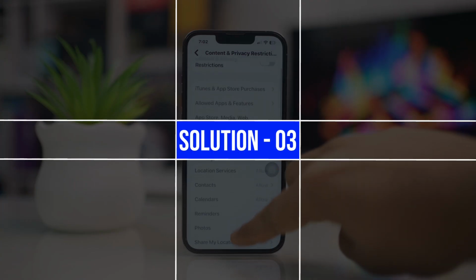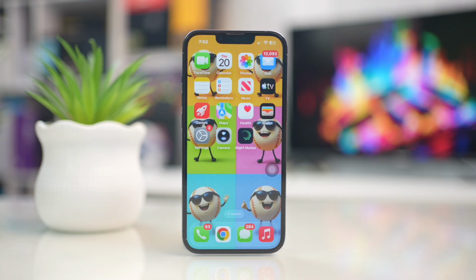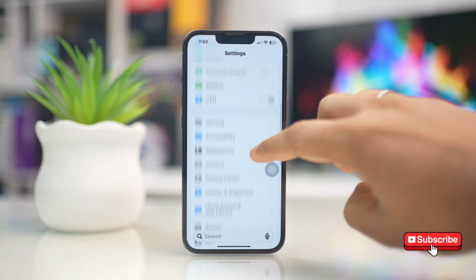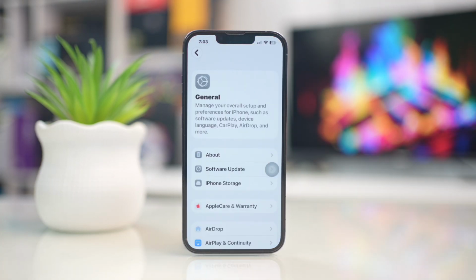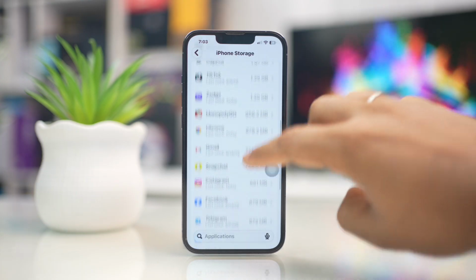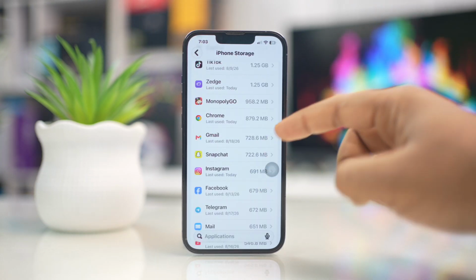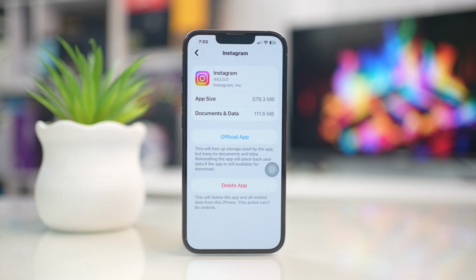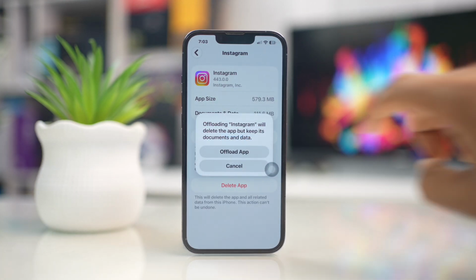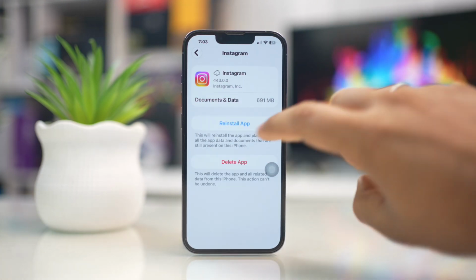Solution 3. Offload Instagram app. Open up the Settings once again, then tap on General. Next, tap on iPhone Storage. Now scroll down and find the Instagram app. If you don't find Instagram here, tap on Show All. Next, tap on Instagram. Then tap Offload and again tap Offload. After that, tap Reinstall it.